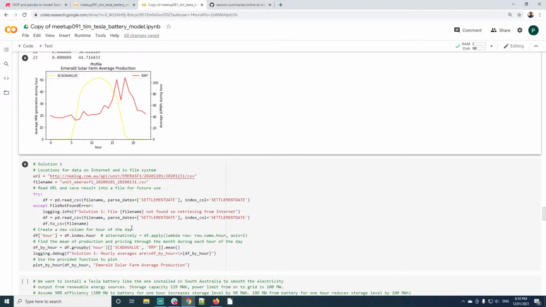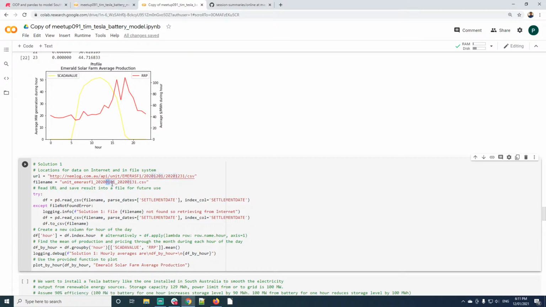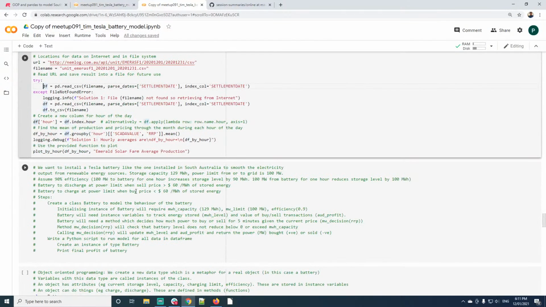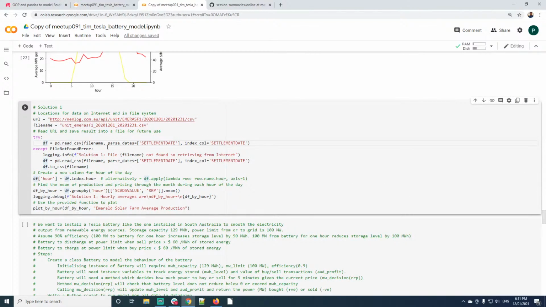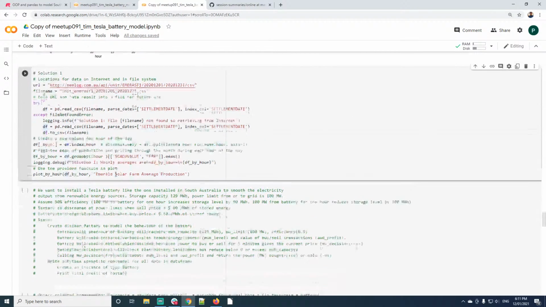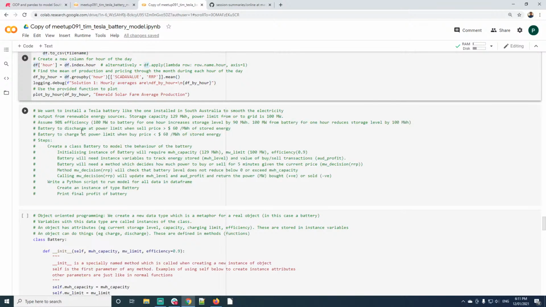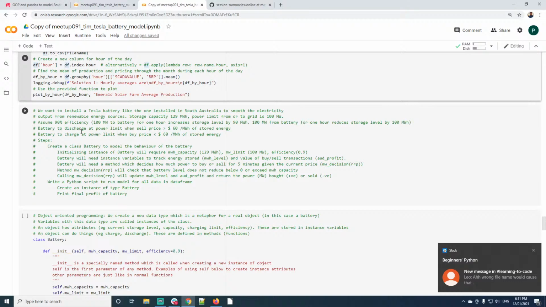Okay, and there's our solution. Once again, I've got the wrong month in the file name. But it was useful because it showed us that it would create a file if it didn't exist. Okay, so we've got the file now, which has got all our electricity data, and now we want to model our Tesla battery.